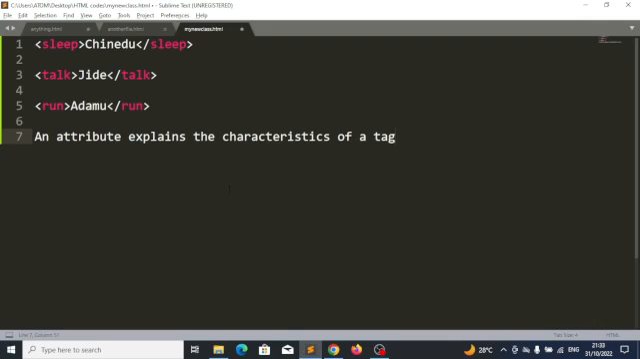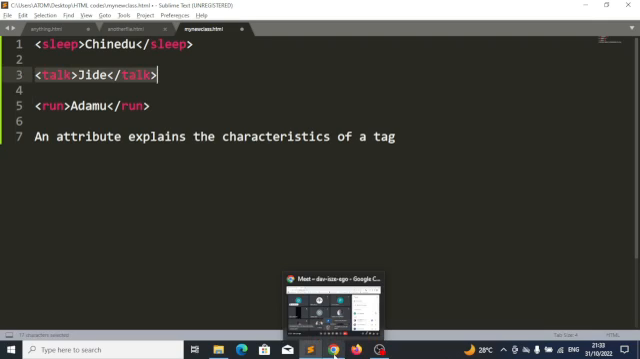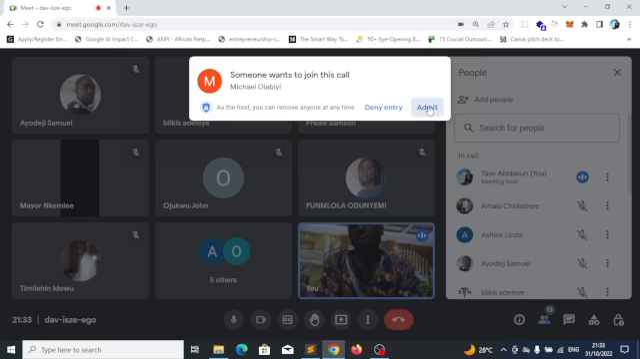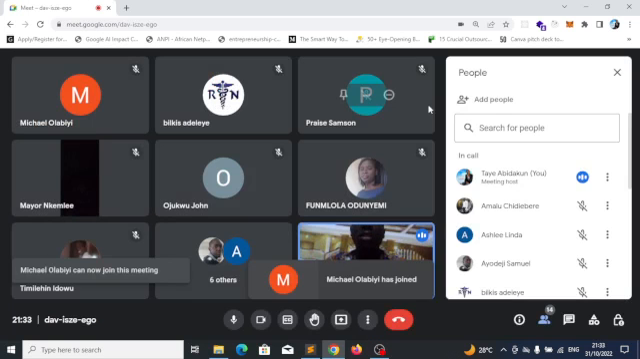An attribute explains the characteristics of a tag, or better still, we can say an attribute gives us a better explanation of a tag. Let me give an instance. Here we have one, but we don't know how fast. We are telling Adamu to run, but we didn't tell Adamu the speed, how fast we want Adamu to run. Here we tell Jide to talk, and that's all. We didn't tell Jide how Jide should talk. Should Jide talk fast or something like that.